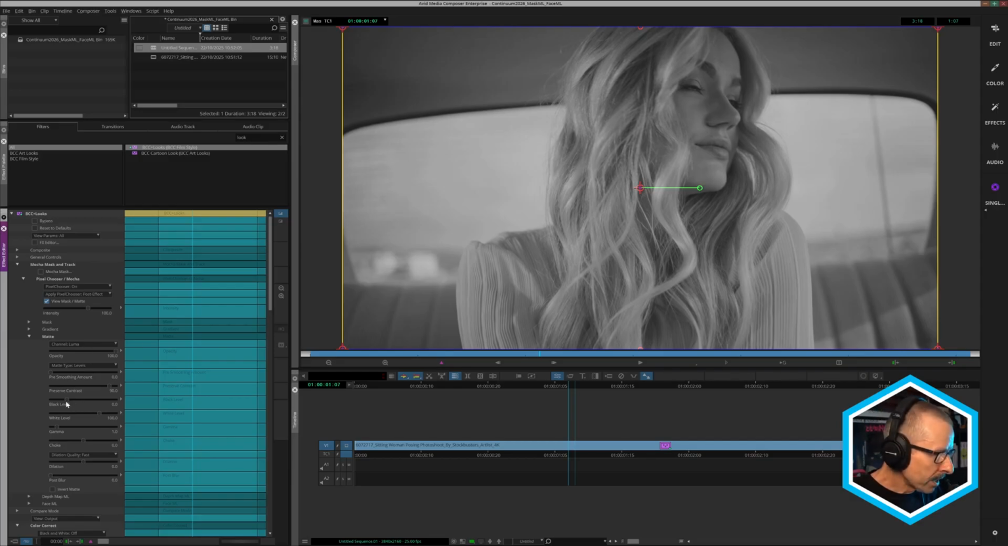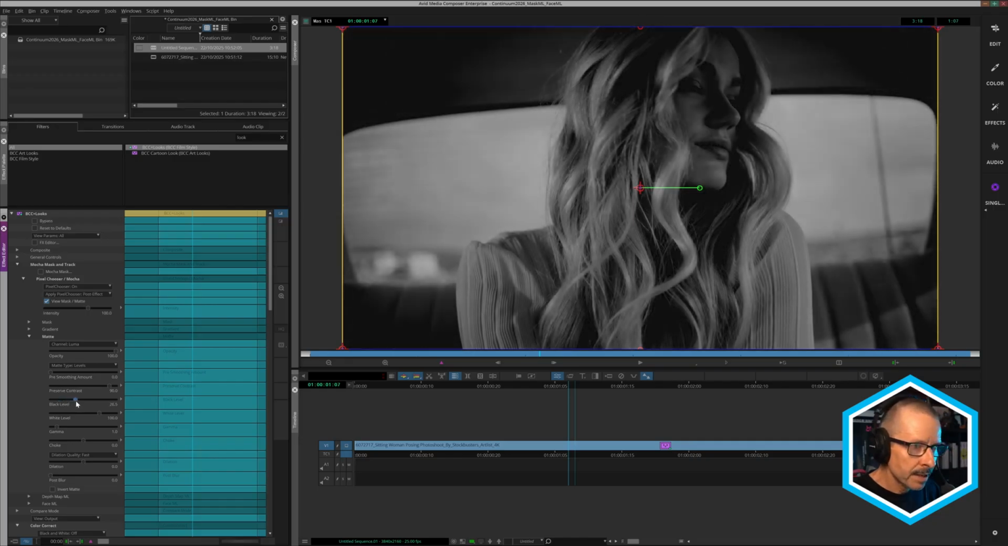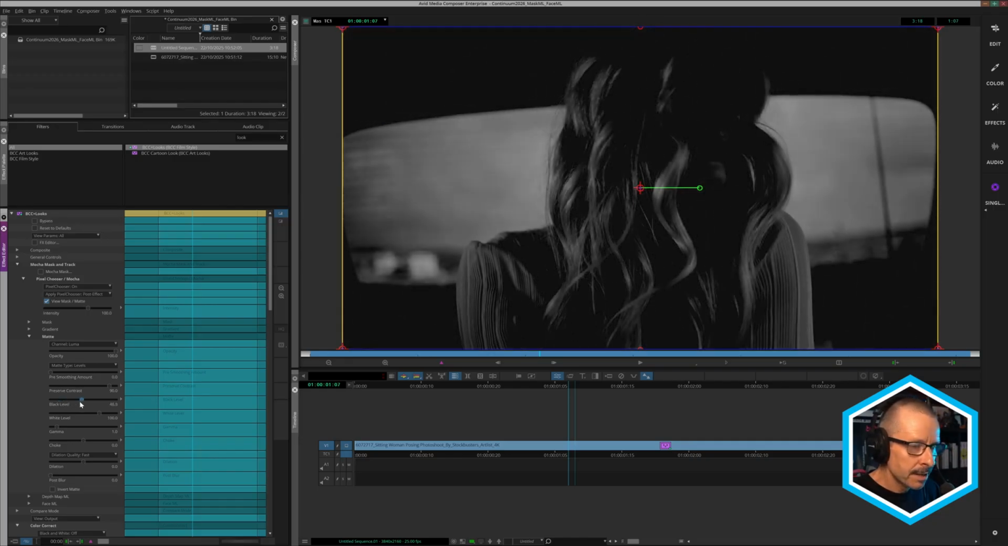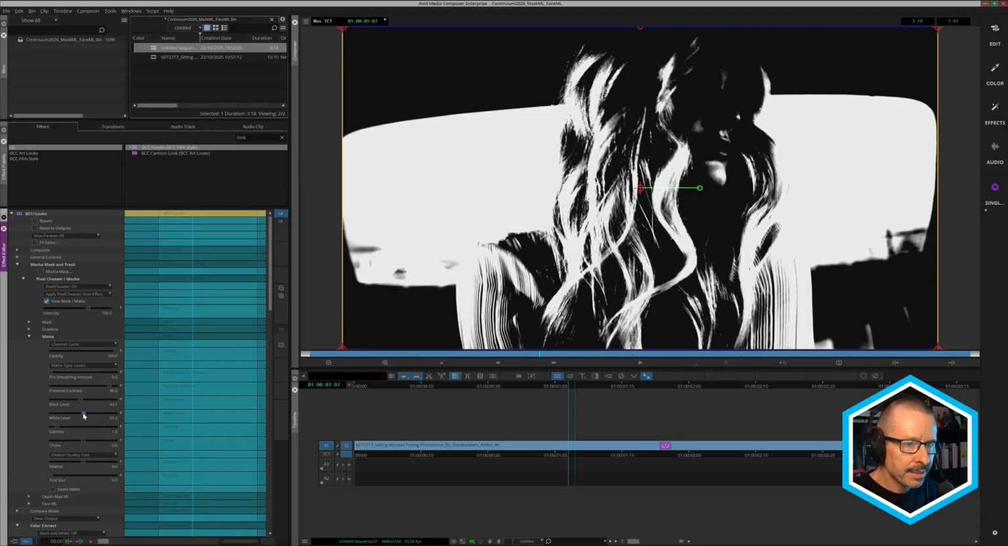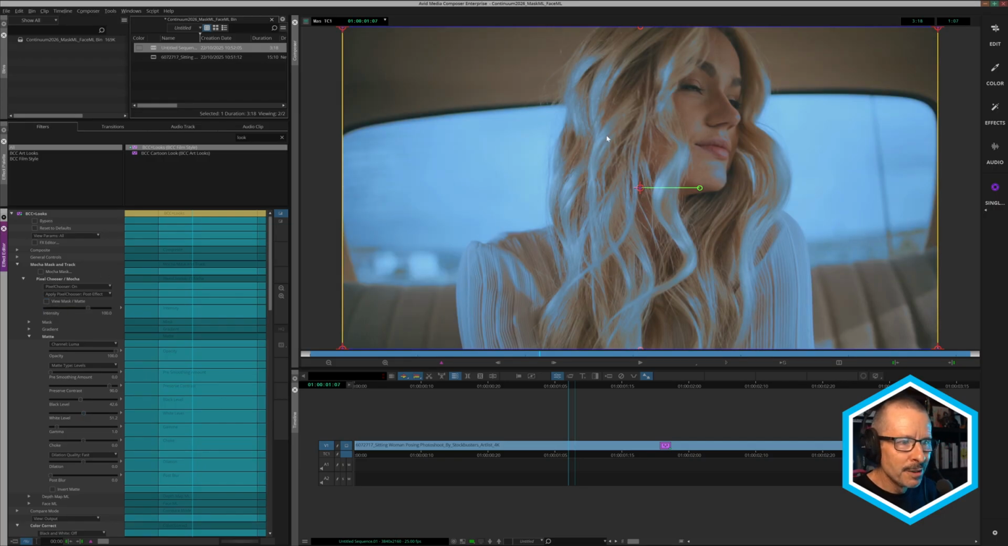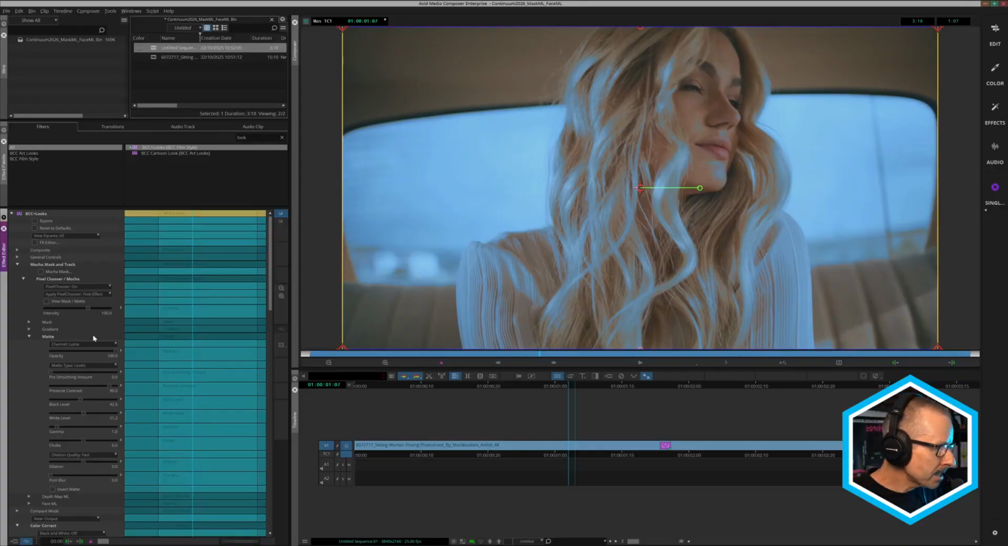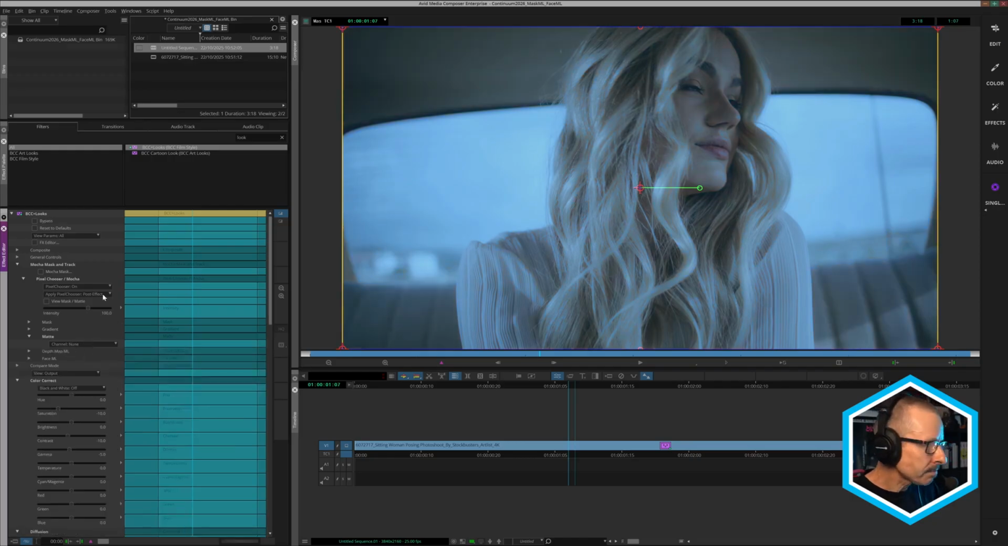So we can try and crush the blacks and adjust the whites, but it's immediately obvious what the problem is. If we just turn that off, we've got blue hair, and that's not going to work. So this is where Mask ML inside of Mocha comes in really handy. So let's turn that off by choosing none.